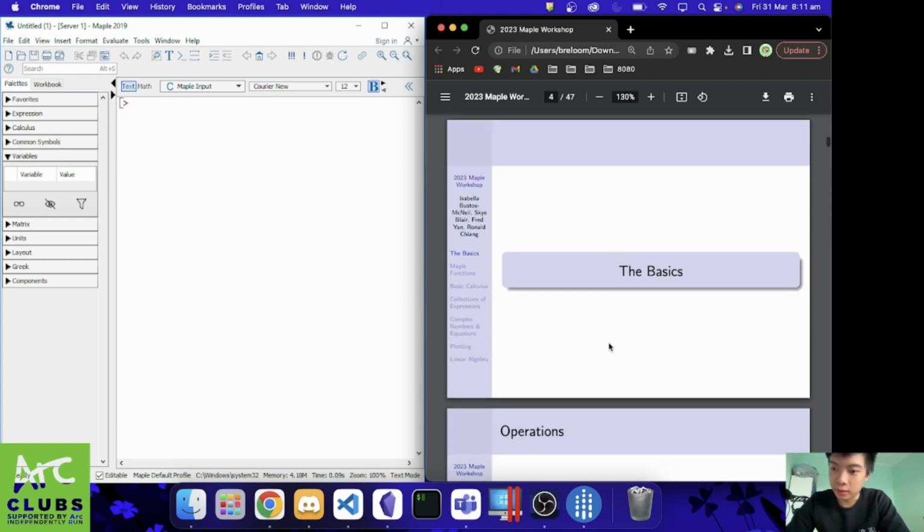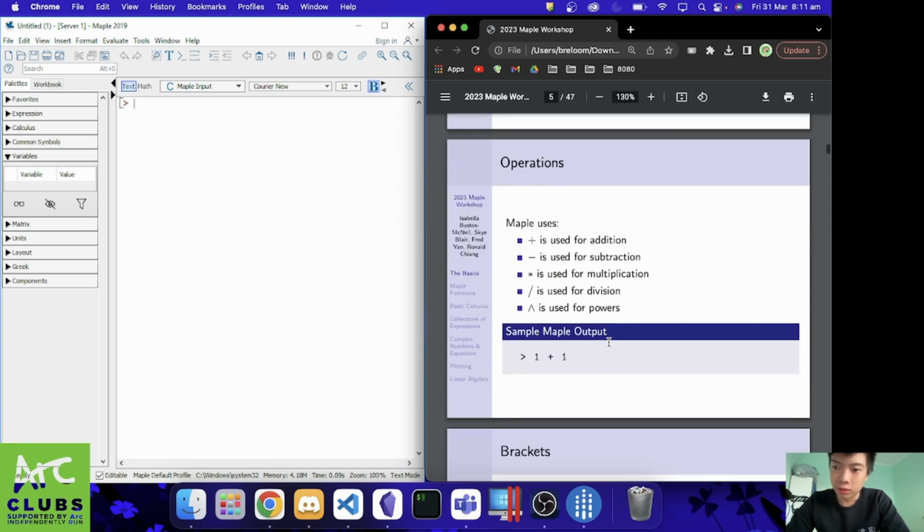Right, let's get started. So let's get to some basics. Maple, like any other math program, uses a plus for addition, a minus for subtraction, an asterisk for multiplication, a slash for division, and a caret for powers. So, obviously, something like 1 plus 1 is going to be equal to 2.